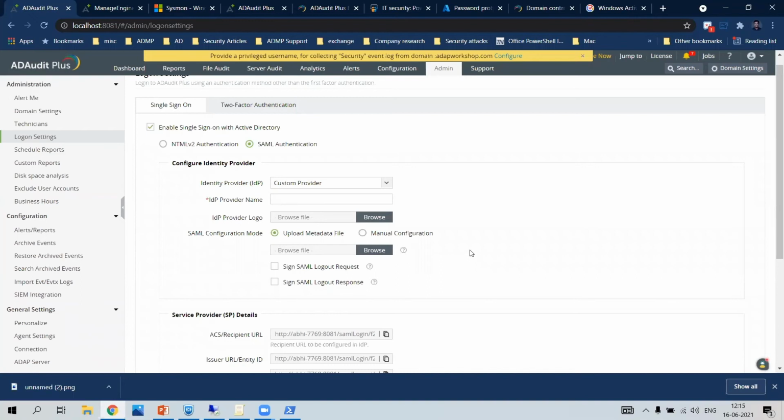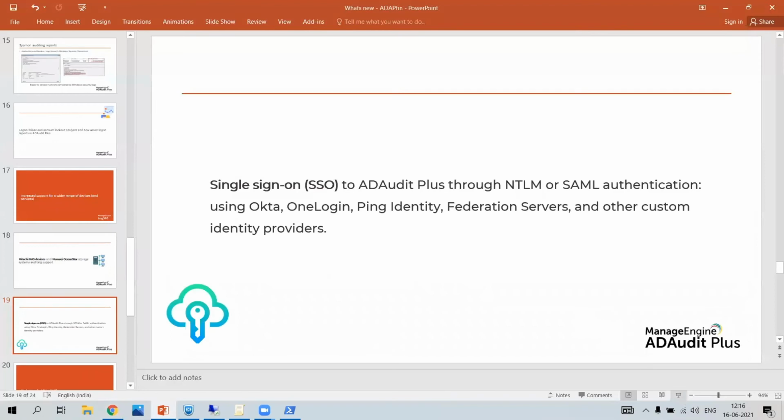So when your users log on to their network, to their Active Directory domain-joined system, they needn't enter a password in ADAudit Plus again, right? They will be auto logged on to ADAudit Plus. So as soon as they hit the URL, they'll be auto logged on without having to enter a password one more time, all right?